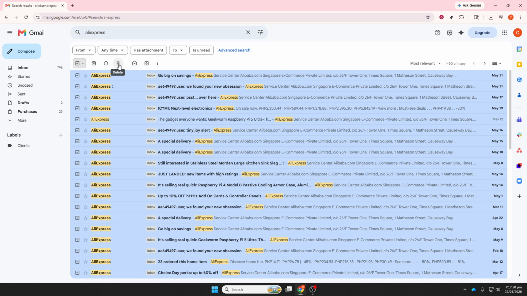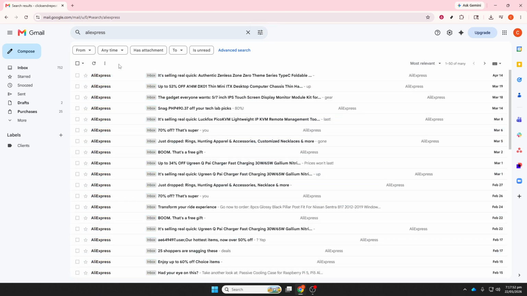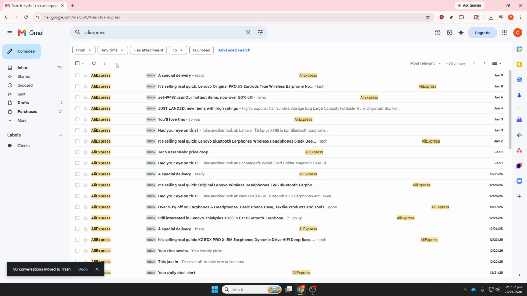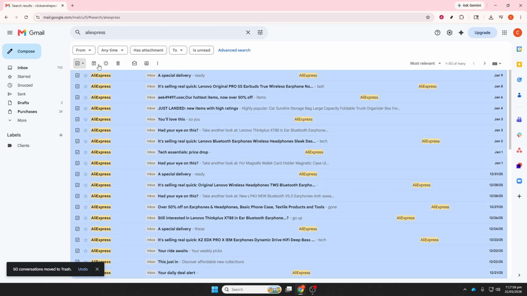With all messages selected, click the trash or delete icon at the top. Gmail will move the selected conversations to the trash. You'll see an alert confirming the move, and you may briefly see an undo option. If you click delete by mistake, use undo right away to restore them.